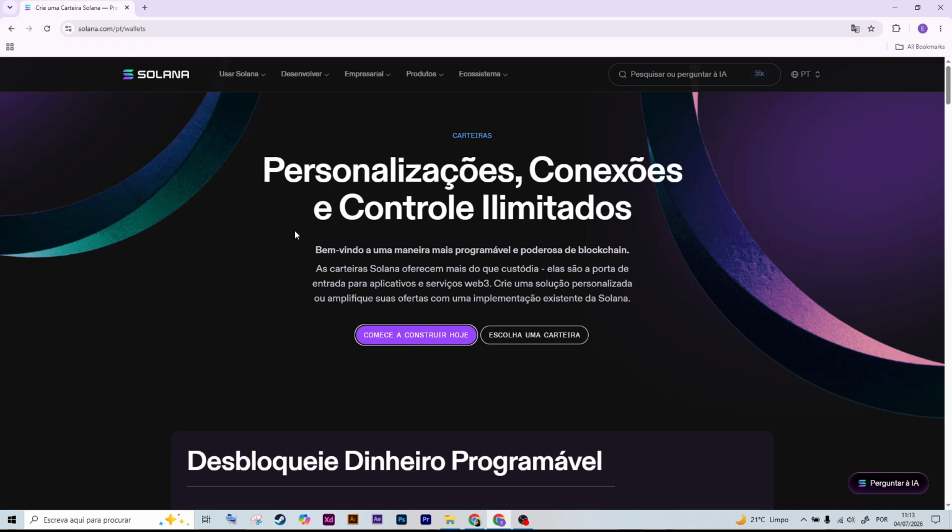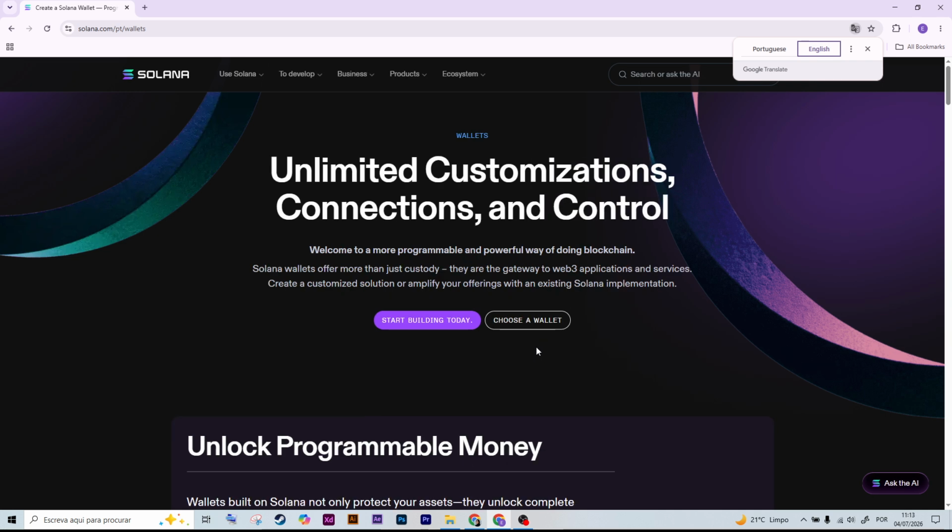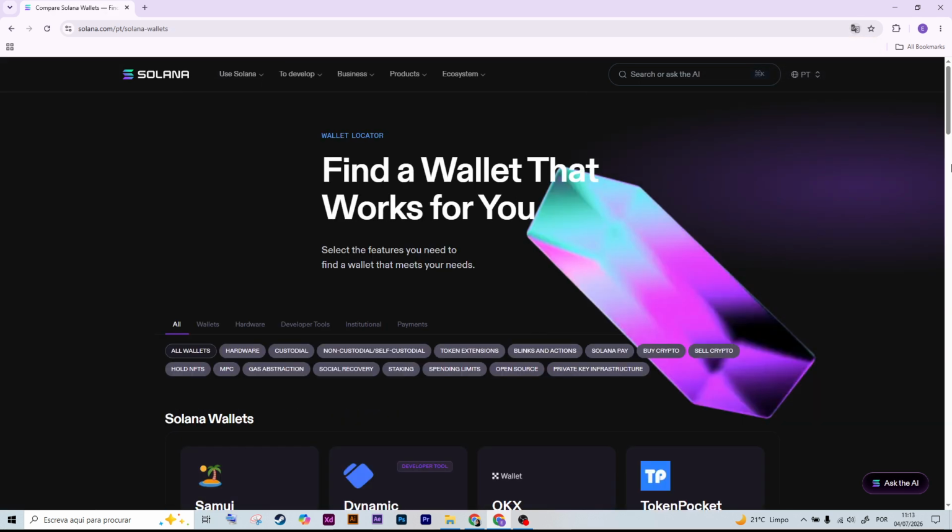In this video, I'll show you how to create a Solana wallet. Start by choosing a Solana wallet, such as Phantom, and install the wallet app or browser extension from its official website or app store. Next, open the wallet and click Create New Wallet. After that, create a strong password for your wallet if prompted.